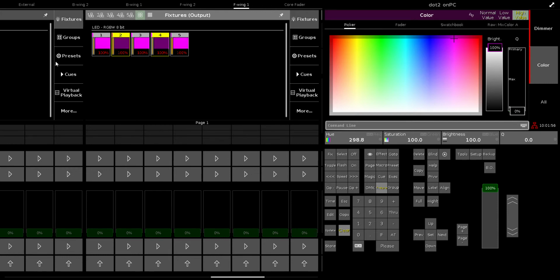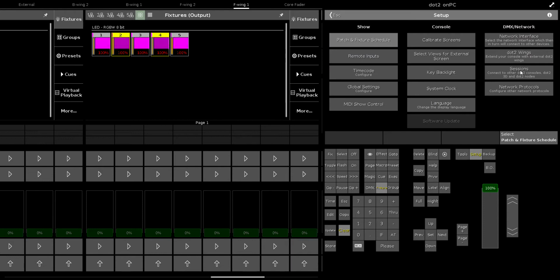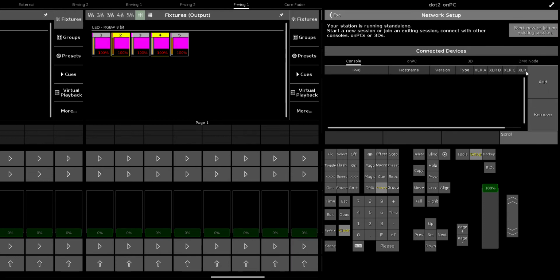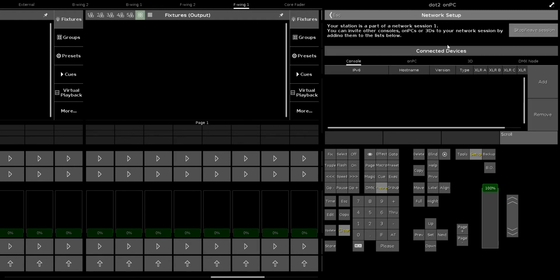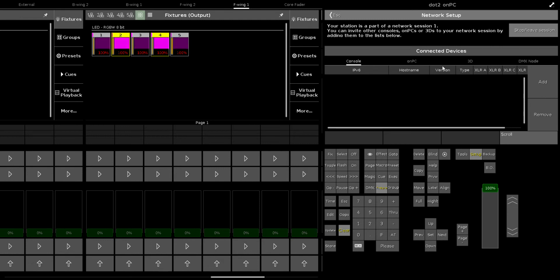So what we're looking for here is a broken heart, which indicates it's not syncing with the console. So let's fix that problem. We go back here, and we go here to setup, and we go here to sessions. Station's running standalone, that's normal. Go start new session, click on one. And now what we can do is connect to a device. So go here to add.